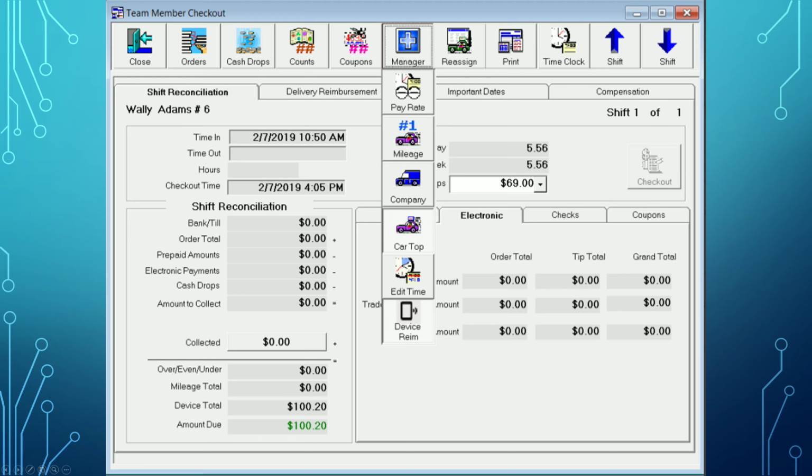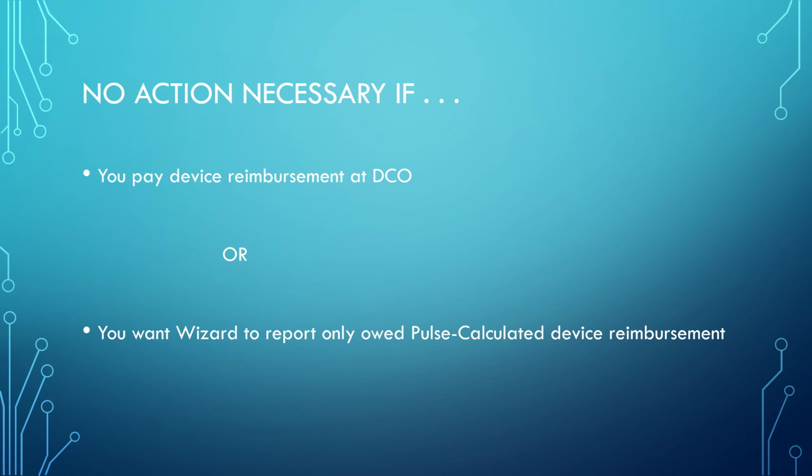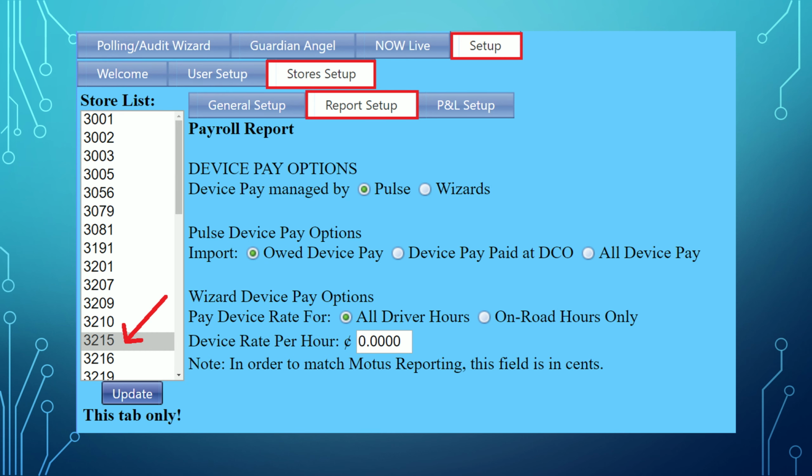So let's just recap briefly here. There's no action necessary if you pay device reimbursement at driver checkout, because you've already handled that, unless you just want to see the reimbursement on the payroll, even though it's not owed. Or if you want the wizard to report only owed Pulse calculated device reimbursement, which is the default. The only reason you would need to go into any of these settings at all is if you wanted to change one of those options.